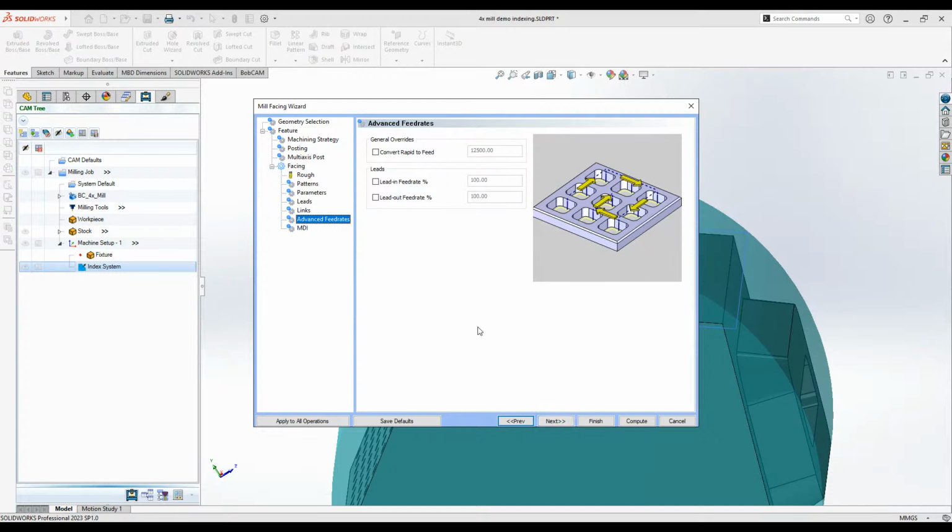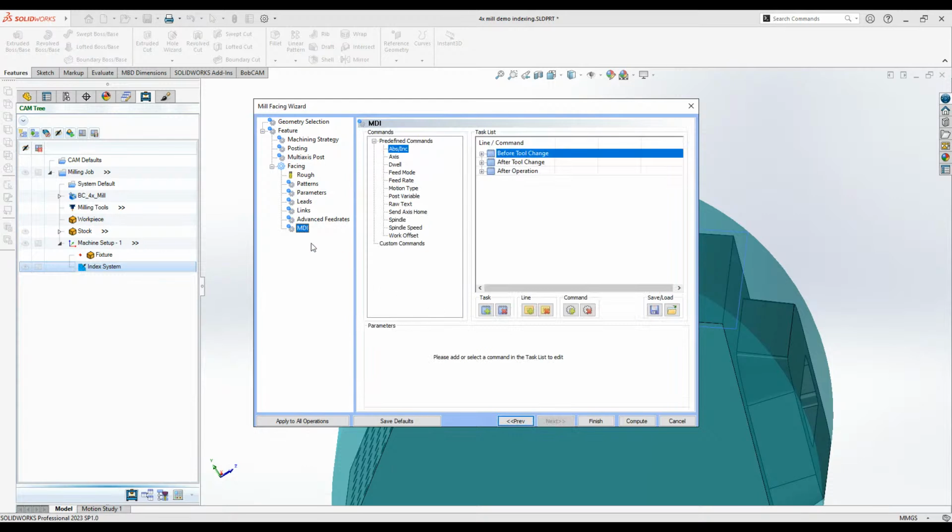Advanced feed rates and MDI, these are a couple newer pages here in BobCAM for Solidworks. Advanced feed rates is where we can convert rapid moves to feed moves. So if we're not able to set a rapid rate at the controller, we can convert the rapid moves to feed moves and set the feed rate here to change that rate for our rapid moves, where it's rapiding back and forth and where it's rapiding from tool changes, things like that. We can set our feed rate for our lead in and our lead out. And our last page is MDI for manual data input.